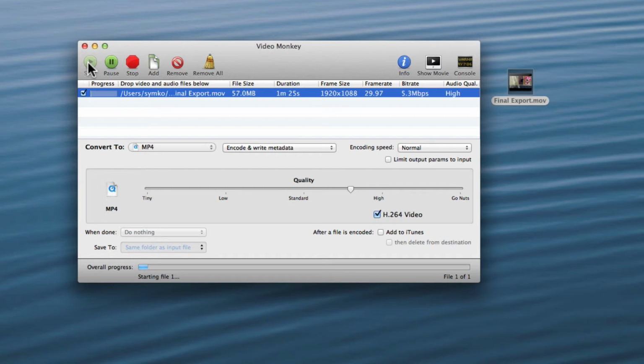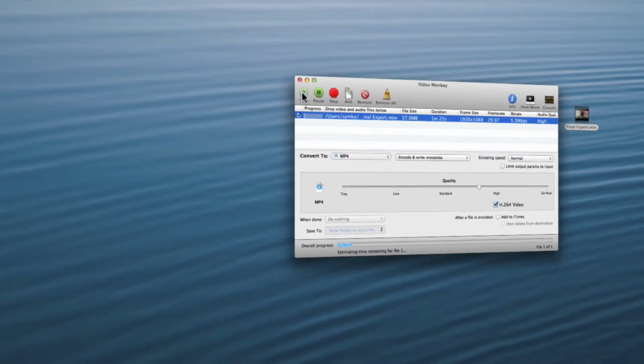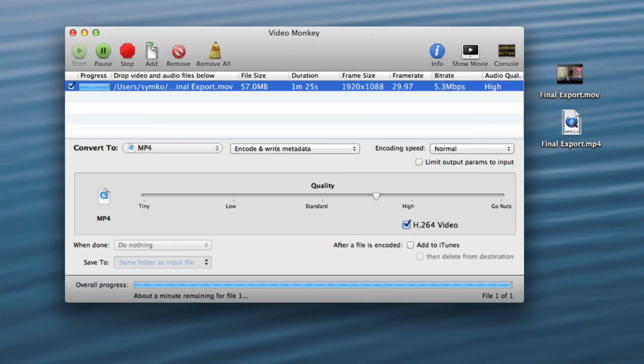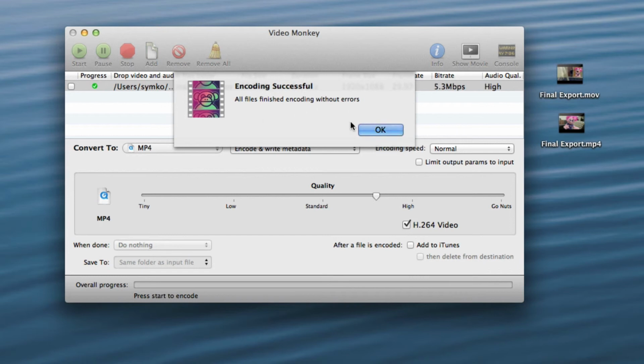For the most part, it's pretty quick at encoding files. I've thrown a lot of stuff in here, and it goes fairly quickly. I actually think it goes a little quicker than the old QuickTime 7 Pro. So we'll just wait a moment, and here we are. It's almost done. That took about 3 minutes or so. And it's telling me everything was encoded without errors.